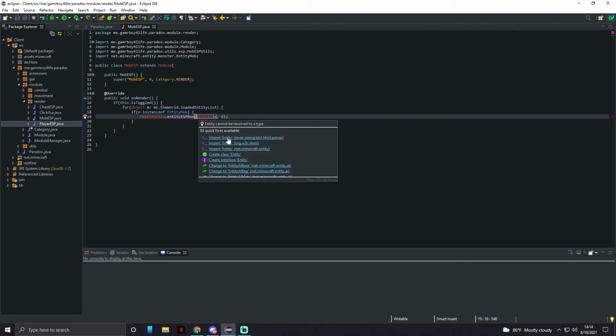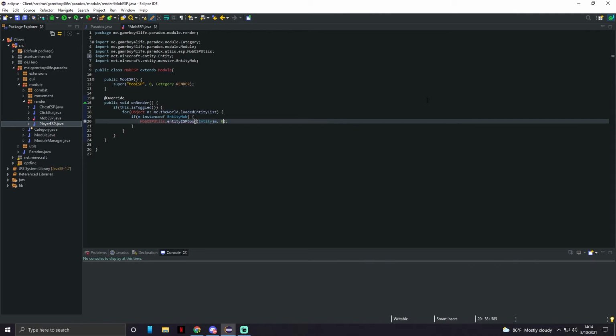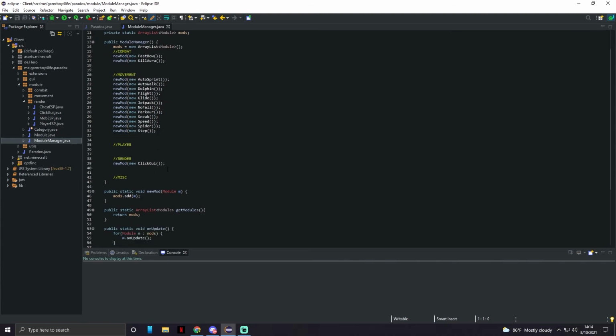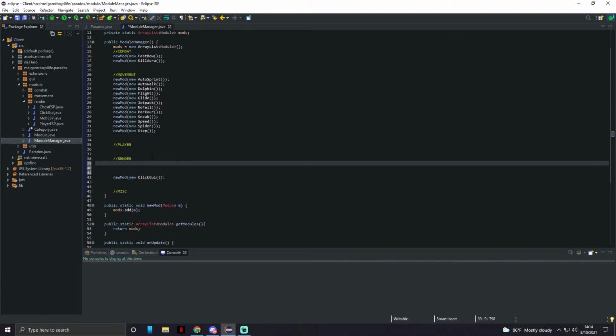I gotta import entity or else it's gonna keep giving that error. And there we go. So now we just gotta go to module manager and add these into render. I'm gonna put click GUI at the bottom so we know not to click it. We're gonna do new mod, new chest ESP.